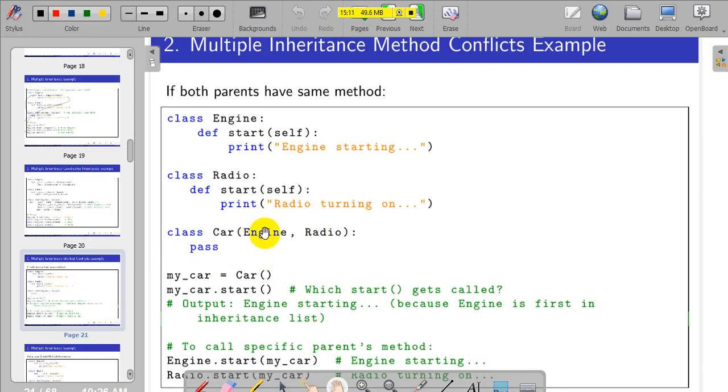In the MRO, Engine is the first parent and Radio is the second parent. So when this code is executed, Python will know that there are two parent classes and one single Car class derived from the first parent Engine and the second parent Radio. It will look for the object. Once it finds the object, it will create the current instance for this object and look for the constructor in the Car class.